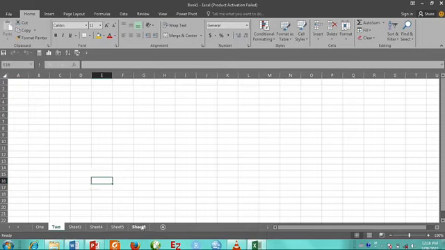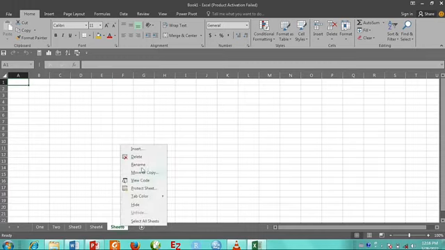Let's say I don't want to make use of sheet 5 and sheet 6. I'll go to sheet 5, right click on it and click delete. Right click on sheet 6 and click delete.